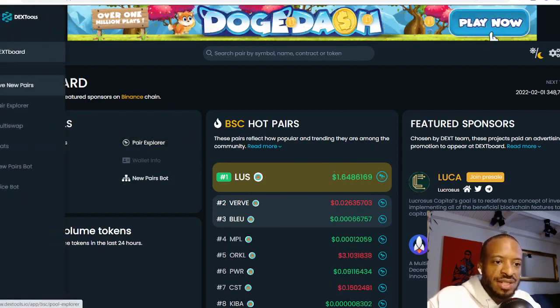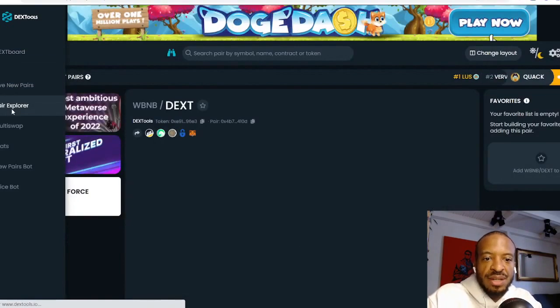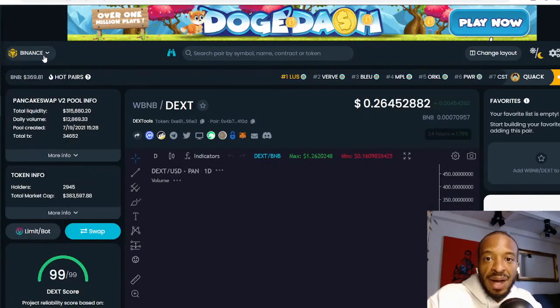So going back over to this menu side, they have live new pairs. You got Pair Explorer, where I can pretty much search any pair that I want on the Binance Smart Chain, because you see here I'm set for Binance.